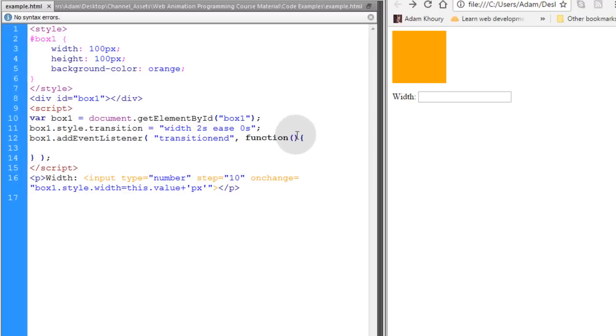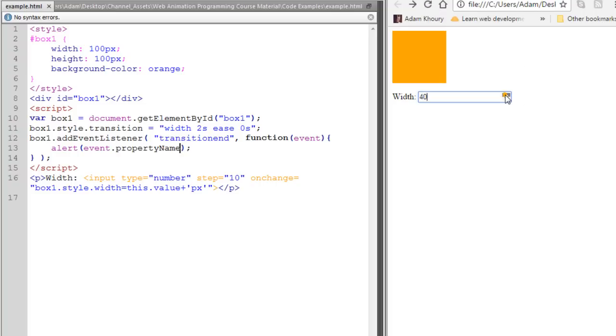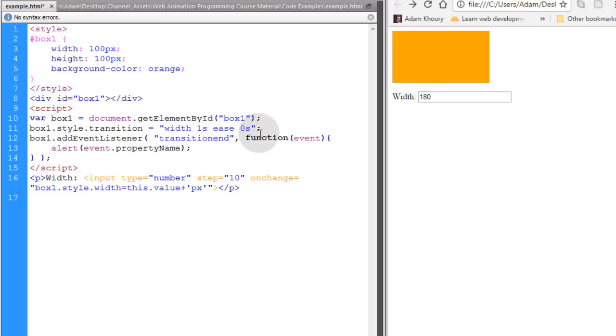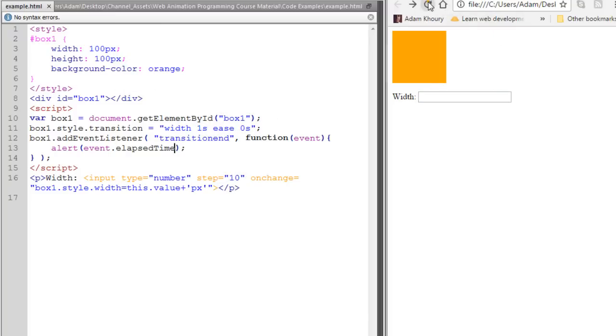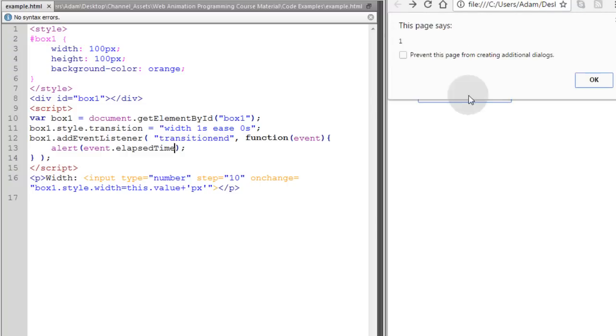And we can also access all of the properties of the event. So we can type in event in between the parentheses for the function. And then we have access to the event properties. For instance, we can get the event.propertyName. And when the transition ends, see it says width. That gives us the property name. Let me put that back on 1 second. Event.elapsedTime gives us the amount of time that the transition took.